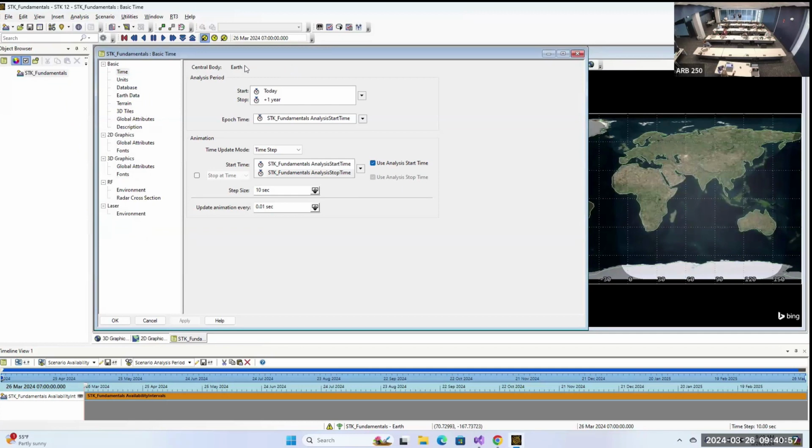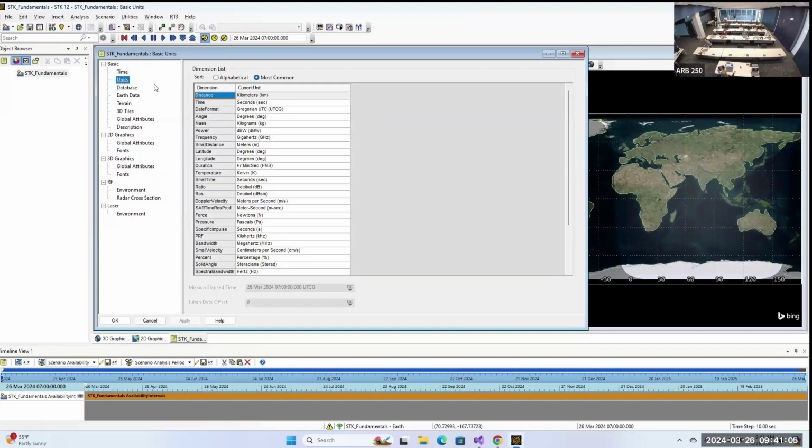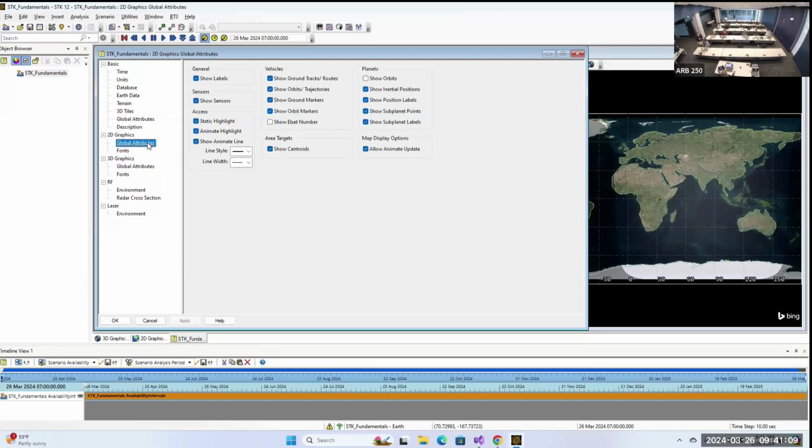So here we have some of our basic scenario settings that we set up at the beginning, like our central body and our start and stop time. You can change these if you want. You can also change the units that you're using in your scenario. And you can also change the global attributes of your 3D graphics and your 2D graphics, like showing labels or the trajectories of the orbits. So if you want to do it all at once, this is a good way to do that.